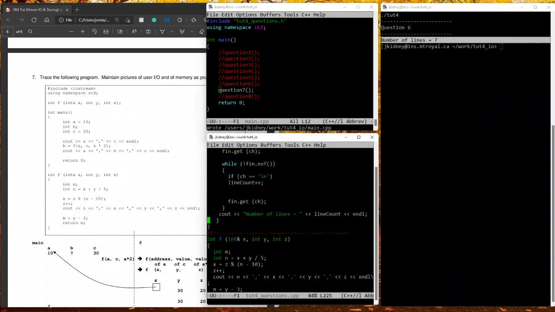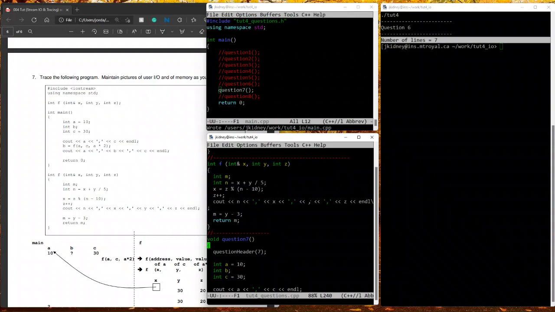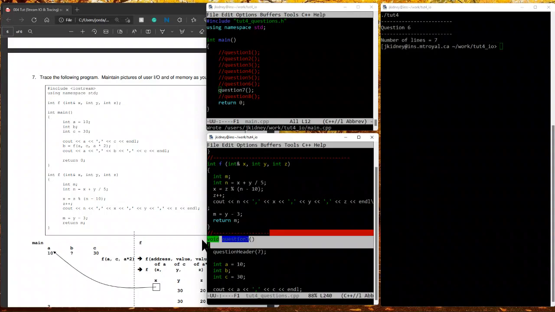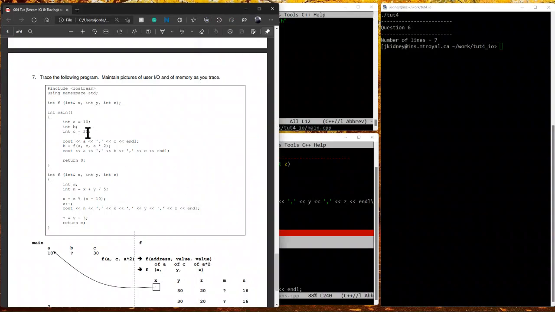Right here, and then go down to question 7. I've got the code here, and I've called it question 7 instead of the actual main, but otherwise everything else is the same. So here we know that we've got a function called f that takes 3 parameters. A very important thing to notice is the first one is passed by reference, whereas the other 2 are passed by value.